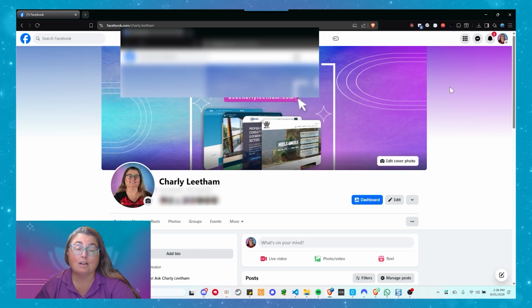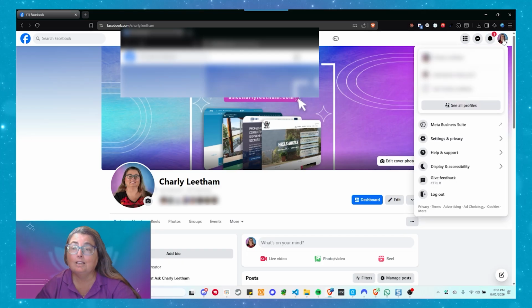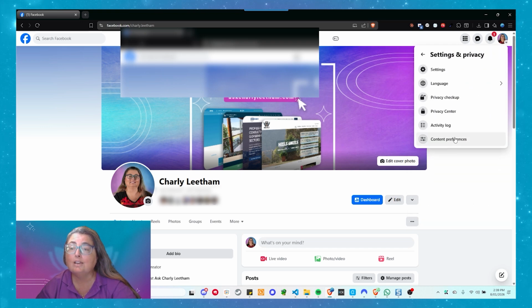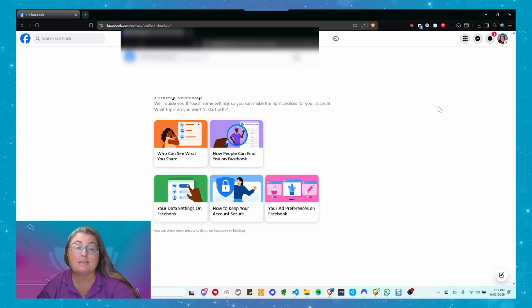The best place to start with a privacy audit for Facebook is to come up to your profile icon in the top right-hand corner, click on that, and come down to settings and privacy. Click on that, and from the settings and privacy menu, come to privacy checkup. Start here. This is the best place to start. Privacy checkup, we're going to look at who can see what we share, how people can find us on Facebook, our data settings on Facebook.